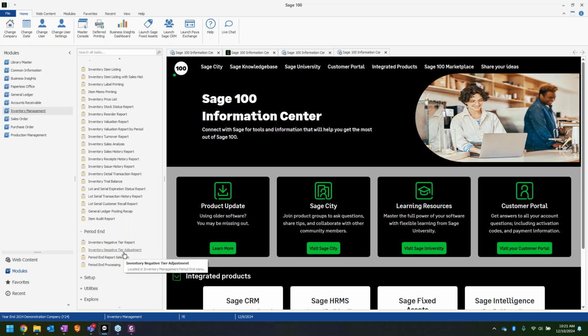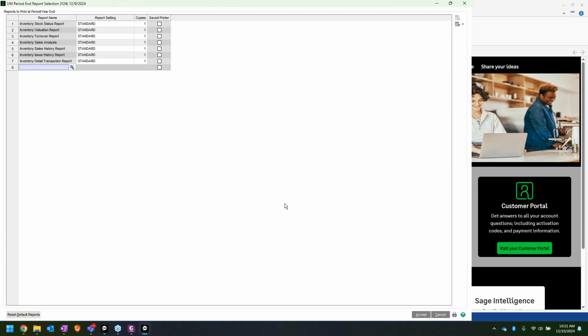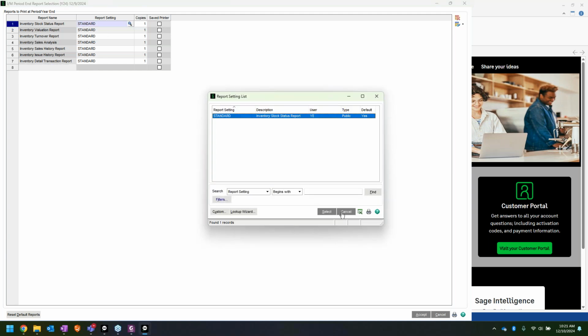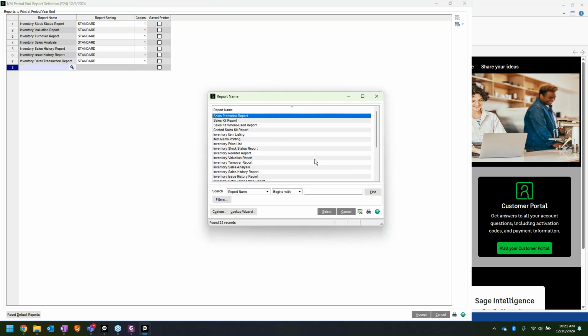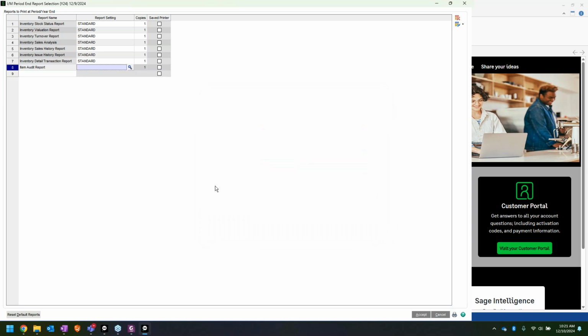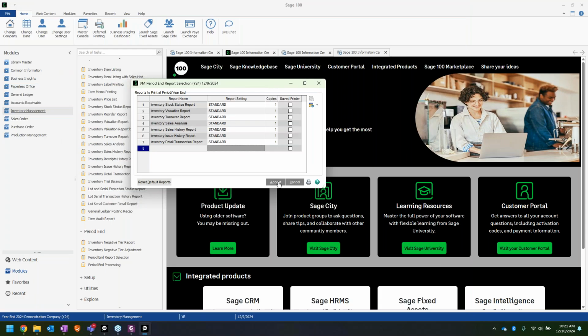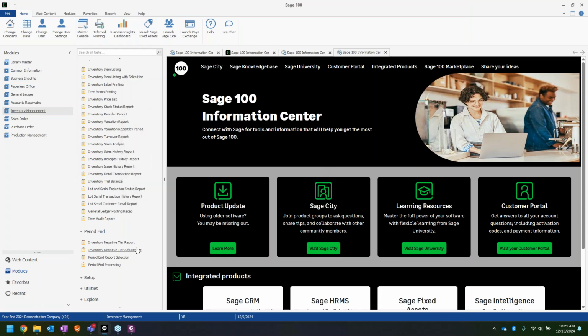So once you've run the negative tier report and adjustment, this is starting to look real familiar by now, but you have your report selections, same rules as before, change it if you have a different report setting created, add any other reports that you want to run as part of this process. I don't know, like you could add the item audit. Woohoo! Really make that thing large. But once that looks right, you can click accept.